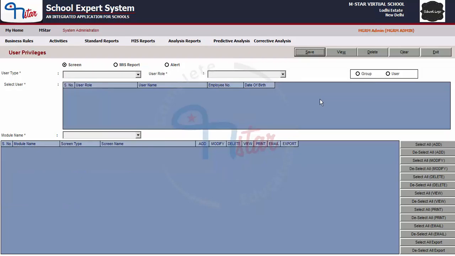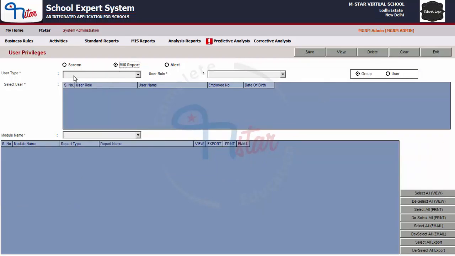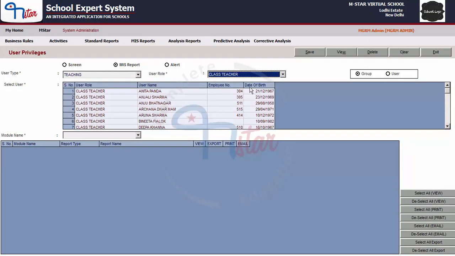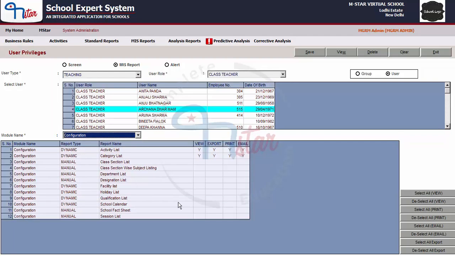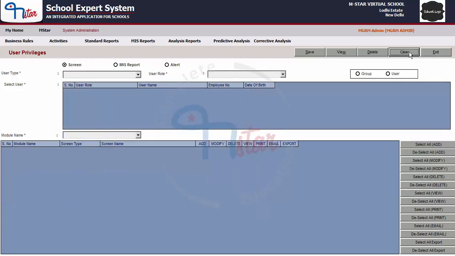If you want to check the last saved access rights, click on the MIS report option, user type and user role. Click on the user option and select the user from the list. Select the module and you will see the last saved details appearing. Click on the Clear button and repeat these steps to manage the MIS reports access to various groups and users.